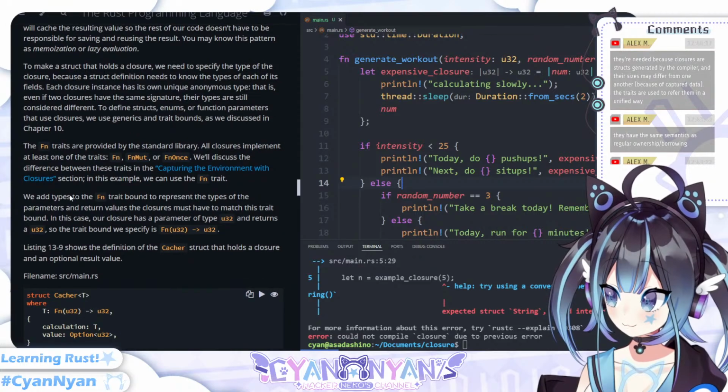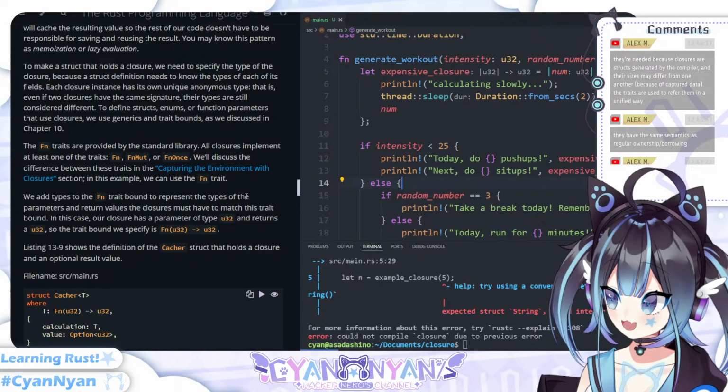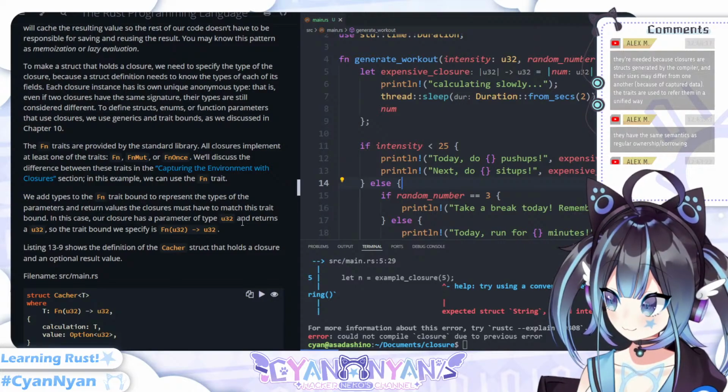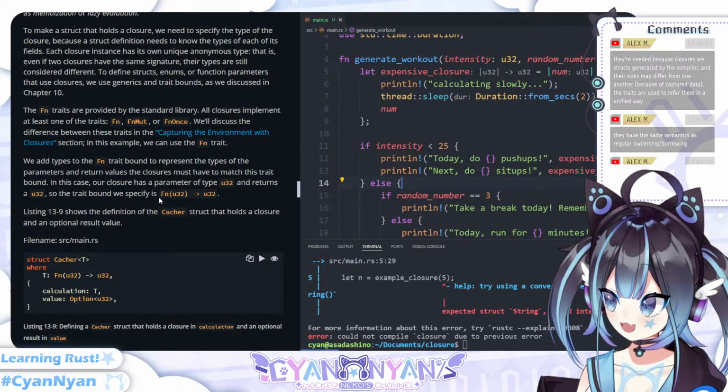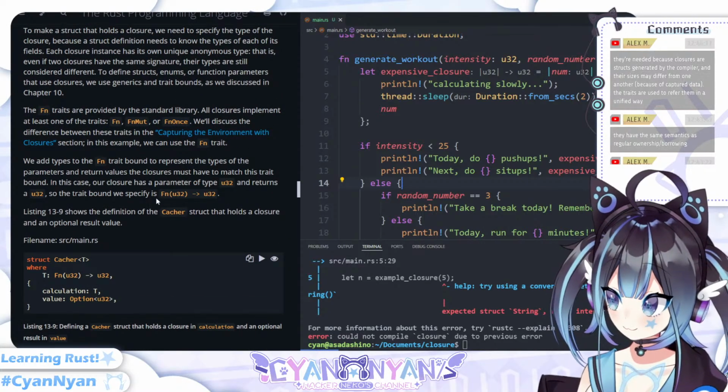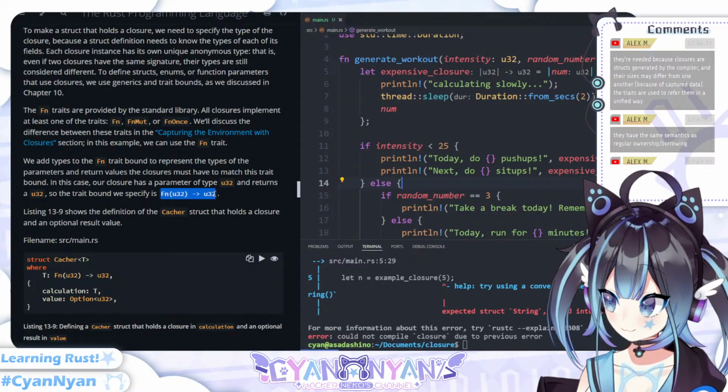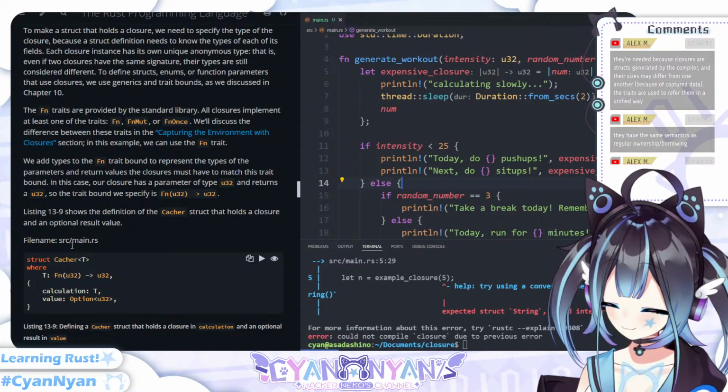We add types to the function trait bound to represent the types of the parameters and return values. The closure must match this trait bound. In this case, our closure has a parameter of type u32 and returns a u32. So the trait bound we specify is that. Oh, so this is the type of the trait.